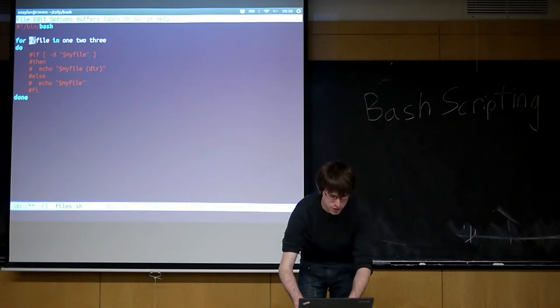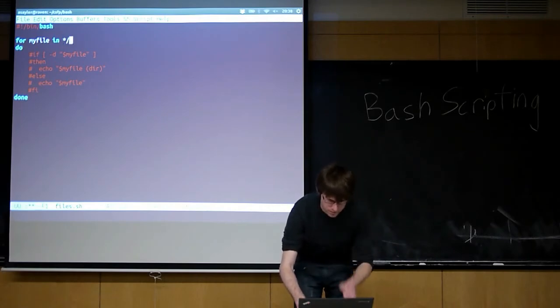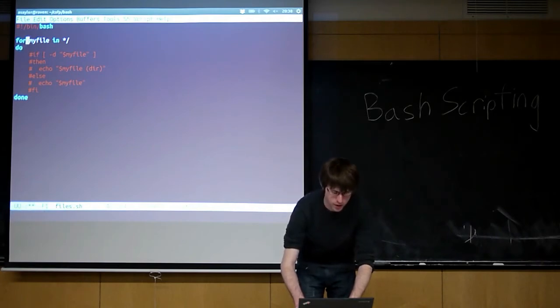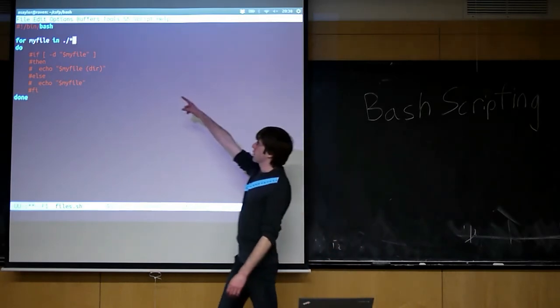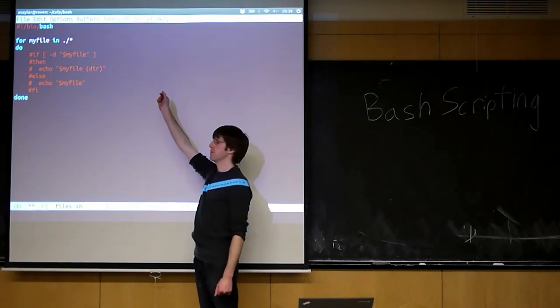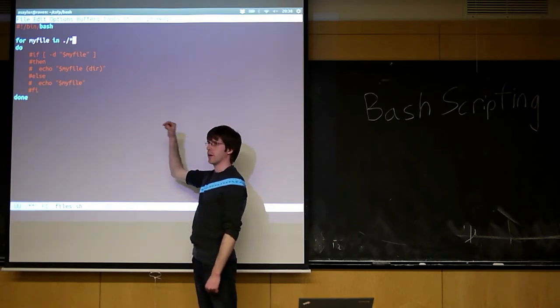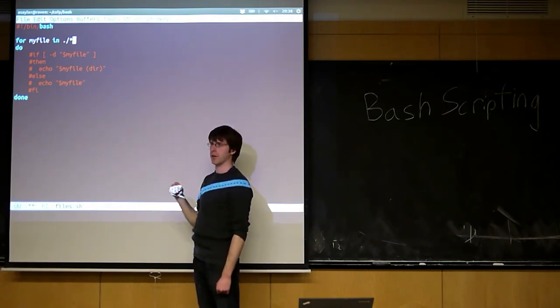So let's make it a little bit more interesting. Let's go back to what I was doing before. Instead of manually specifying a list here, I'm going to put here a Bash expansion. Like we know, the dot slash just means the folder I'm currently in. The star means match anything in this folder. So what this is actually going to do is loop through every file in my folder, setting my file equal to each file name.